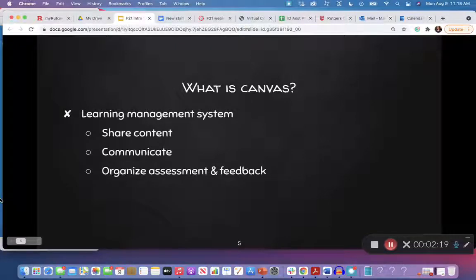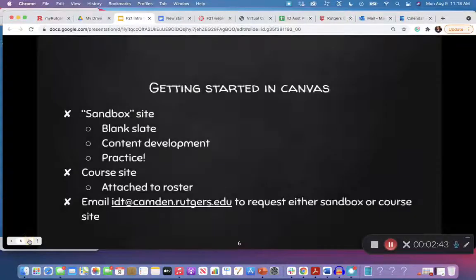Let's first look at what is Canvas. Canvas is a learning management system that we use here at Rutgers. It is a way that you can share content with your students, communicate with them, and also organize assessment and feedback. This can be useful even for a face-to-face class. When using Canvas, we strongly recommend that you use a Google Chrome browser for the best results.